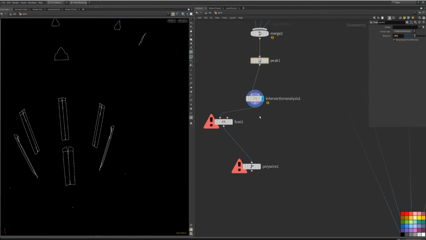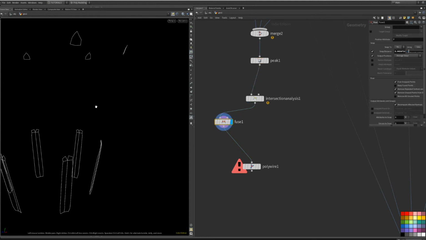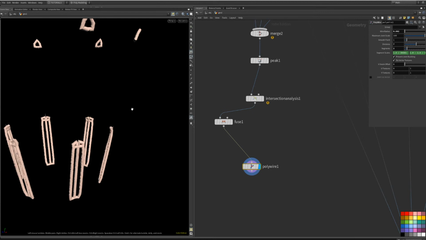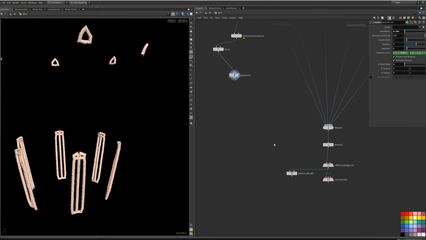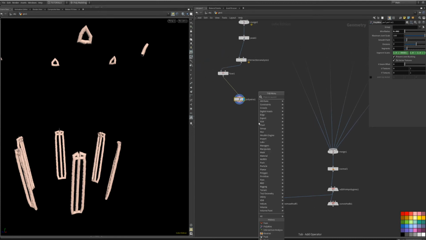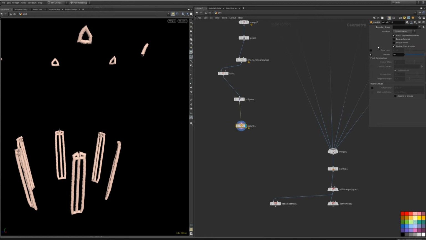Okay, we still have those points, but let's see if I fuse it. Yeah, so if I fuse it, it goes away. And now let's put the polywire. That's fine for now. And this guy, whenever we have this, if we combine, I'm gonna put a polyfill here in any case, and put just single polygon.